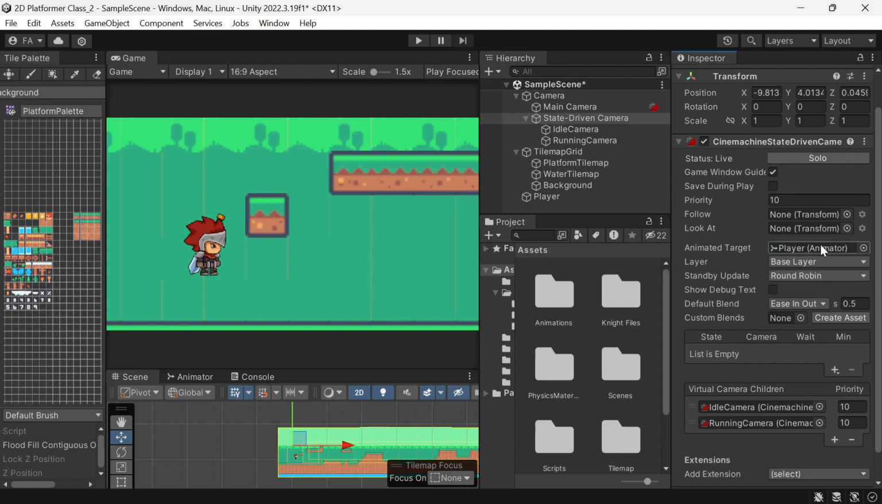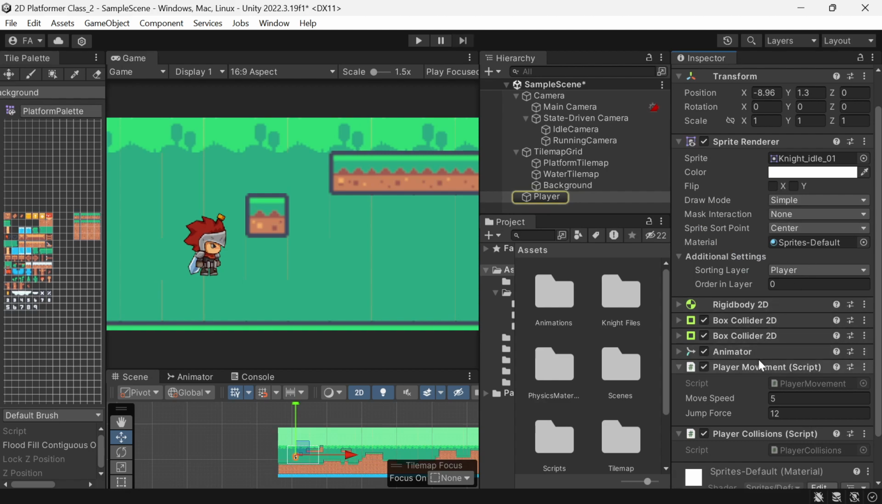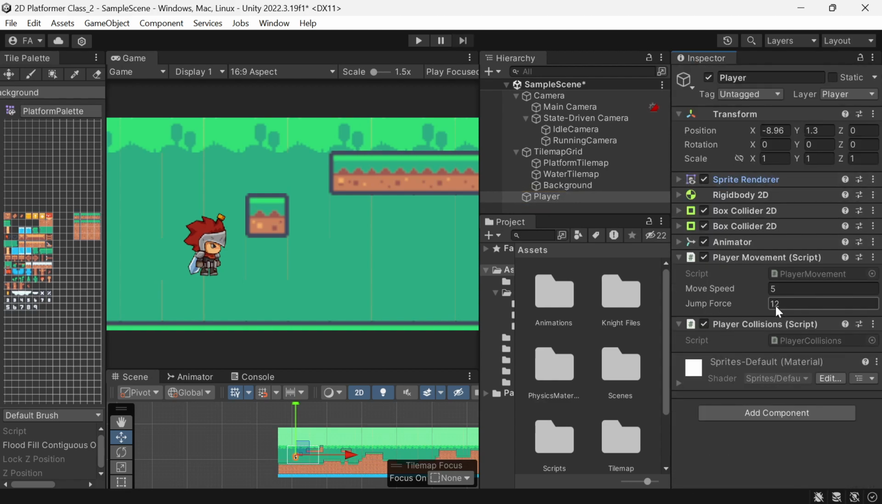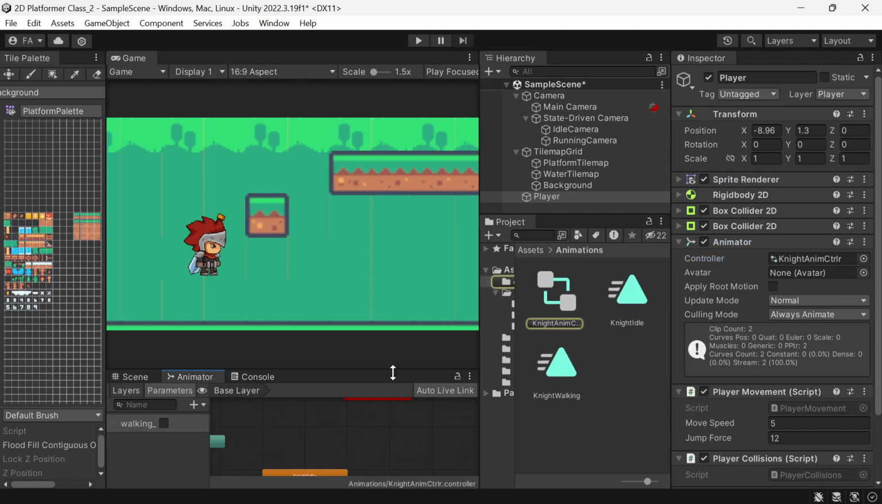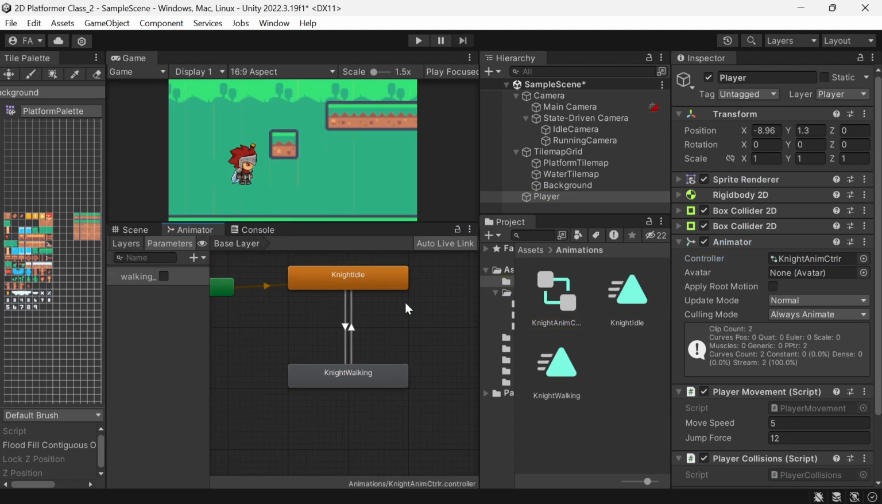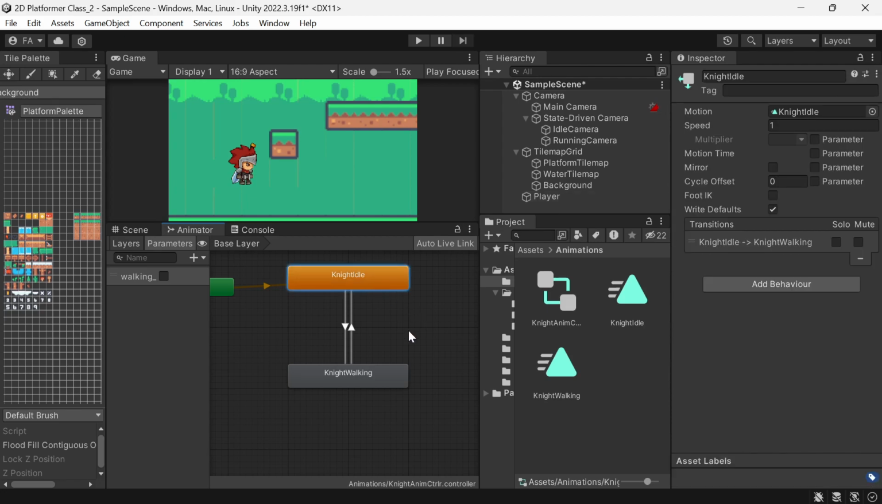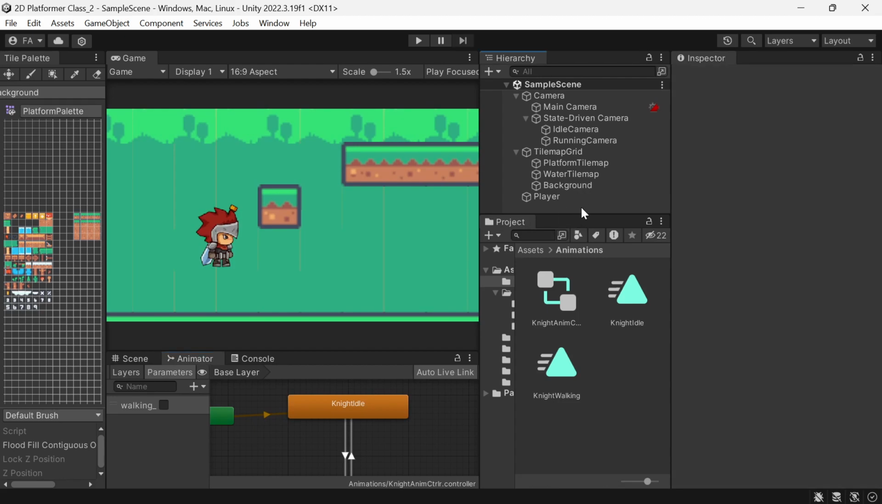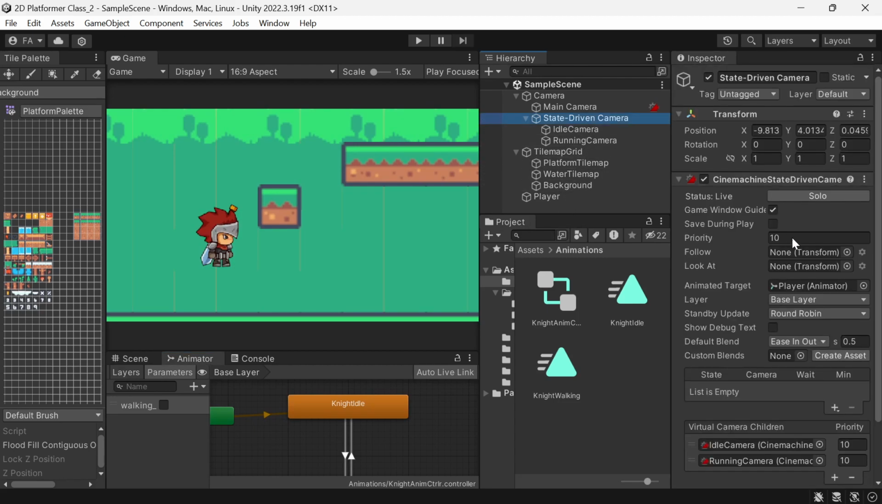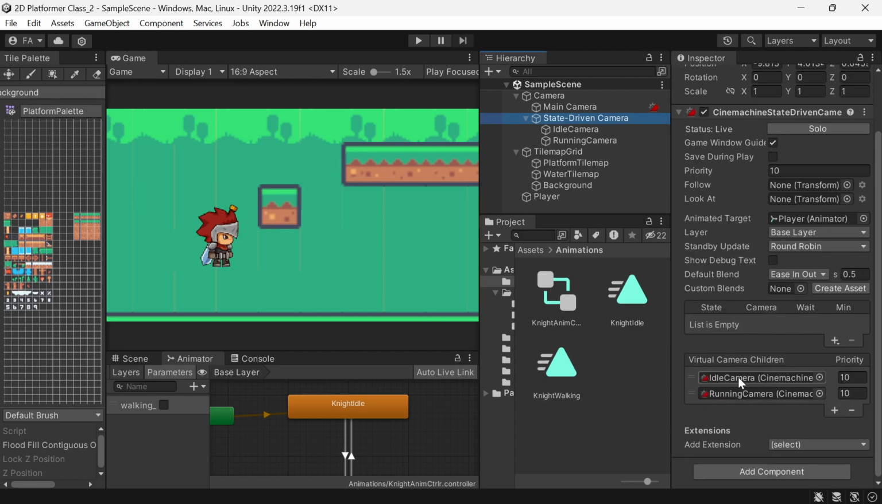It will actually just get the animator component for our player. So if we click on player here and where is it? Animator, this one, it will only get this component. So we have our animator controller here. It has only two states, where the knight is idle or the knight is walking. We'll do more animations later on, but for now, we'll stick with these two. State-driven camera, our player animator there is plugged in. We have virtual camera children, which it will pick on, right?